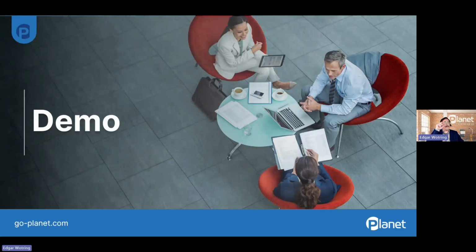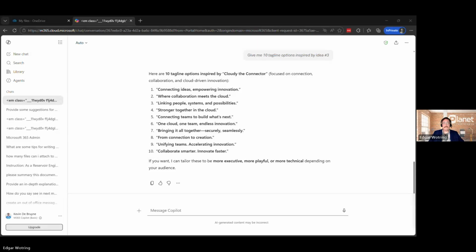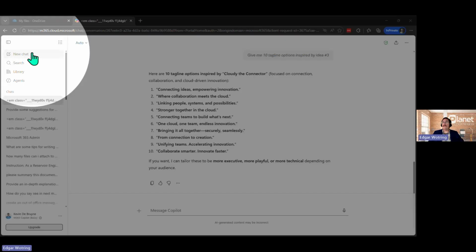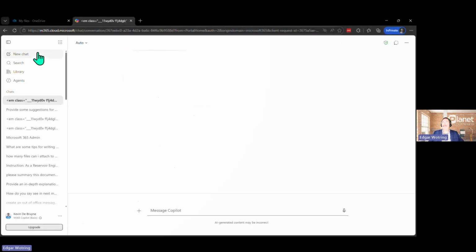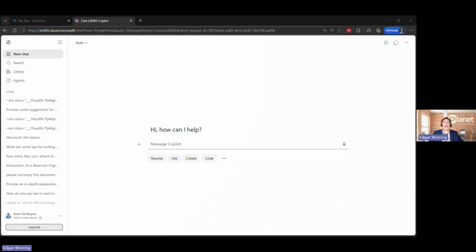With that, though, what other types of things can Copilot do for us? Let's jump back to our demo environment. Let's revisit Copilot and see how we can make the best use of that prompting experience. To the upper left-hand corner, let's start that new conversation with Copilot. We're going to click on New Chat here.